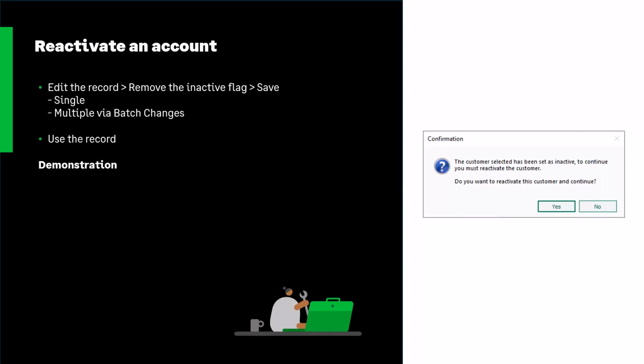The other option is just to literally use the record. So we'll run through a quick demonstration, and then you'll have seen really all aspects of inactive records. Let me just quickly share my screen for you.